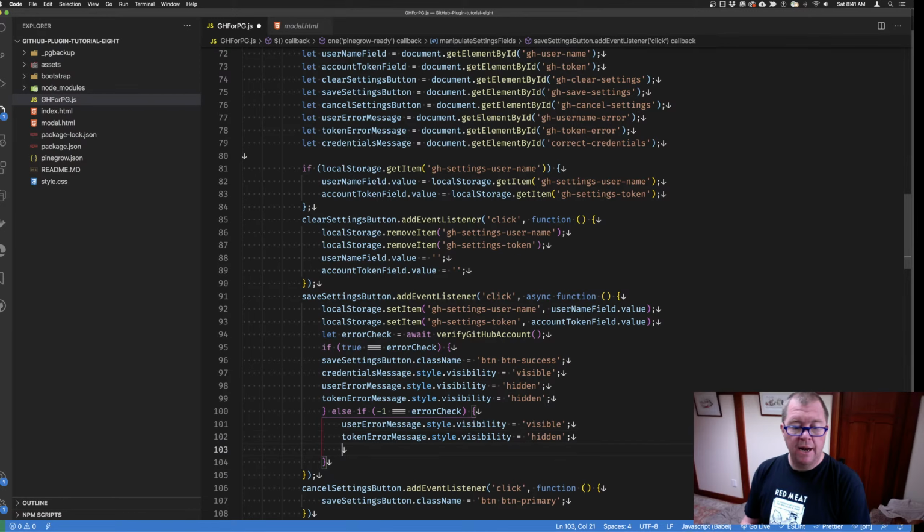The only other thing that I want to do is if the user is incorrect, let's go ahead and just remove it from storage. We're not going to zero out the value of the field because the user might want to go ahead and make an edit. Say they added an extra character on the end.